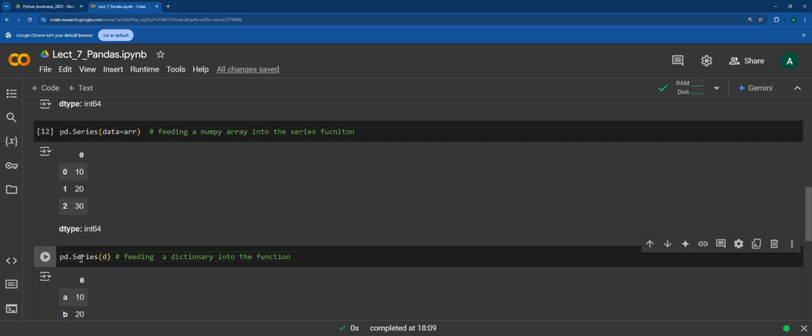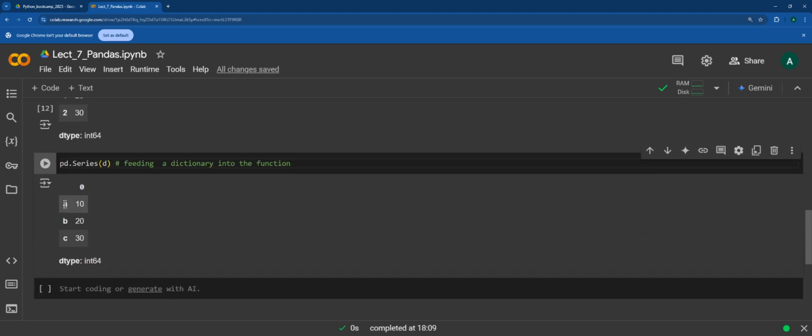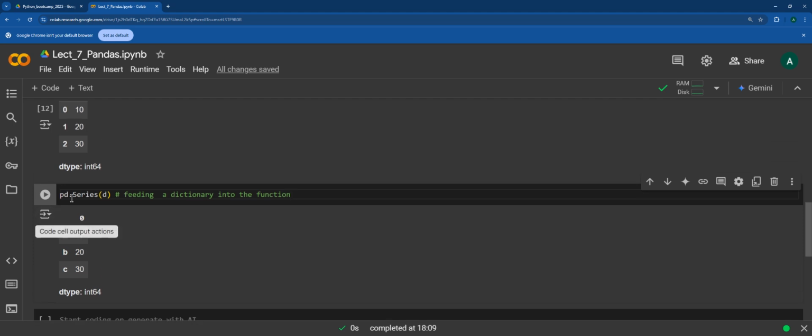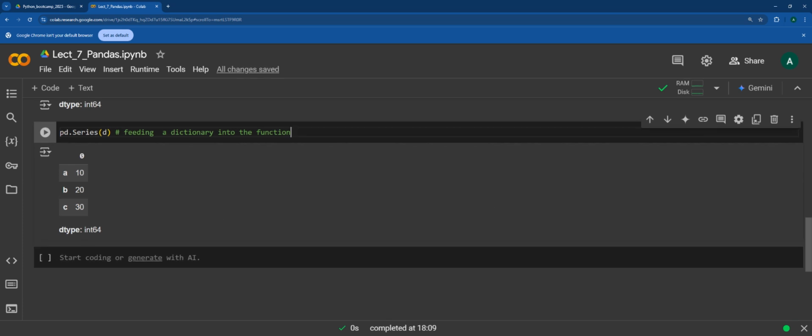Okay, so now when you use a dictionary as an input for the series function, as you notice, it automatically takes the key values and inserts them into the index, okay? And then the values basically go into the actual column, all right? So that's one way of forming a pandas series directly from a dictionary, so it's good to know that you can do that.